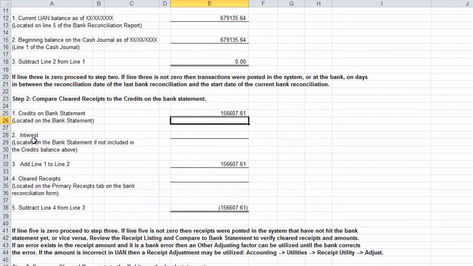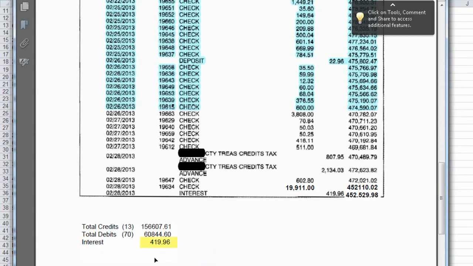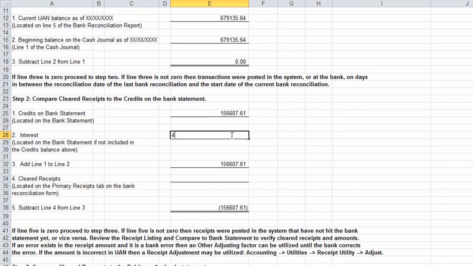We also need to record our interest, which is also located on that same bank statement. That's if it's not included in the credits balance above. Some checking account statements are going to include the interest in with this credits amount. If your bank statement separates them out, like we're doing here today, then go ahead and leave them separate. Otherwise, just leave them combined on the credits and leave this interest column blank on the worksheet. Line 3 is going to calculate itself.